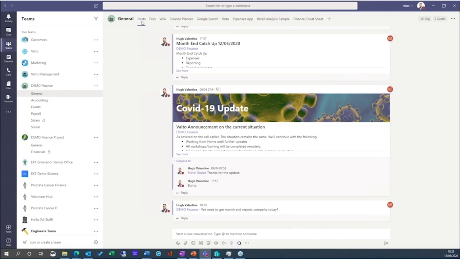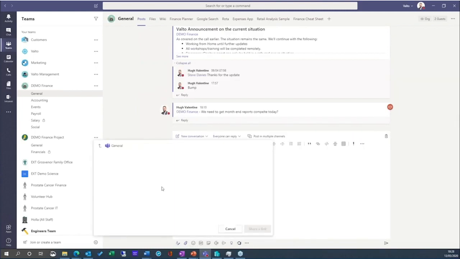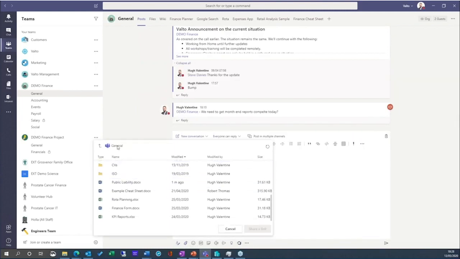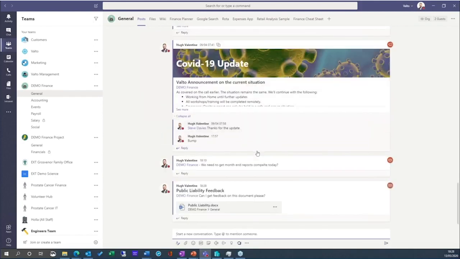So the files and the conversations can work really well together. So if I was to do a conversation down the bottom here, I could tag the team and I could say, can I get feedback on this document, please? And I can hit this paperclip icon down the bottom, and I can then choose to browse team and channels. And this allows me to browse the finance files. So I can choose this public liability, and I could choose share a link. I'll give it a subject so it's clear, public liability feedback, and then I can send that off.